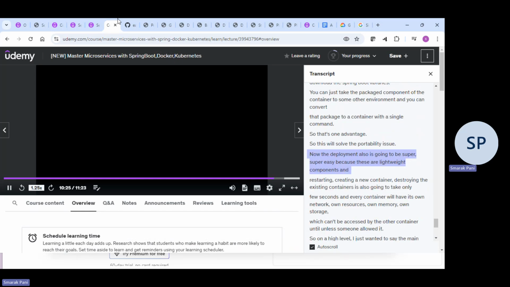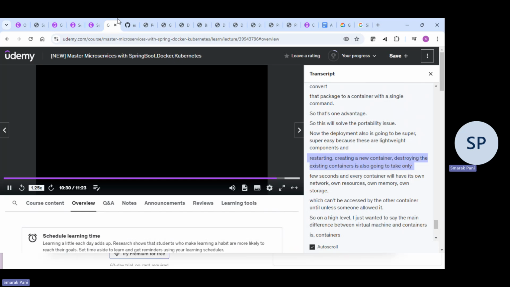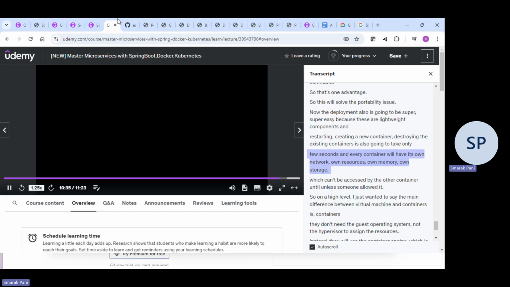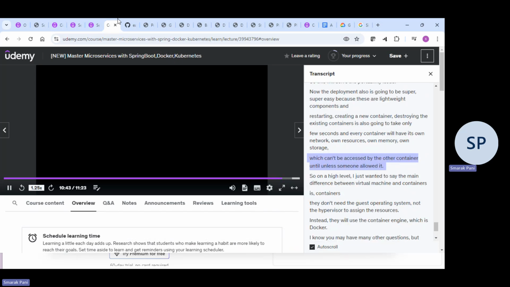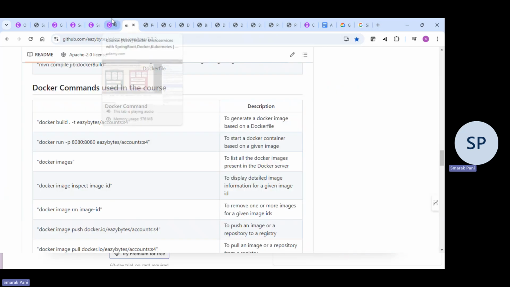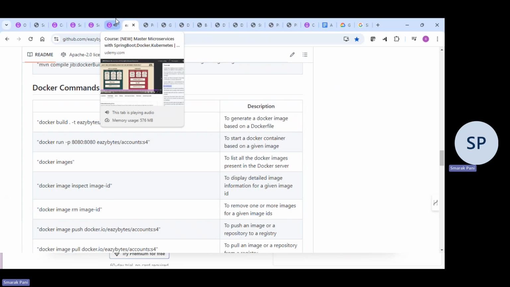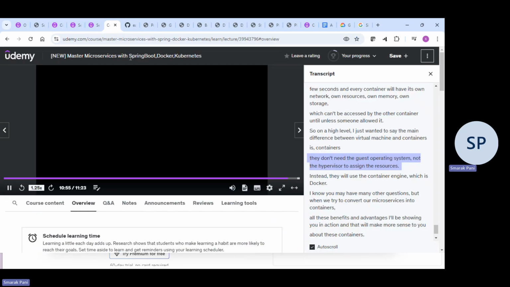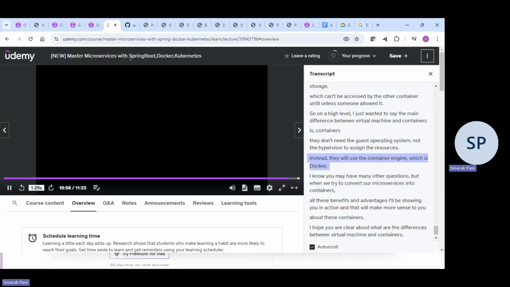Now the deployment is also going to be super easy, because these are lightweight components, and restarting, creating a new container, or destroying existing containers takes only a few seconds. Every container will have its own network, resources, memory, and storage, which can't be accessed by other containers unless someone allows it. So at a high level, the main difference between virtual machines and containers is that containers don't need the guest operating system, nor the hypervisor to assign the resources. Instead, they use the container engine, which is Docker.